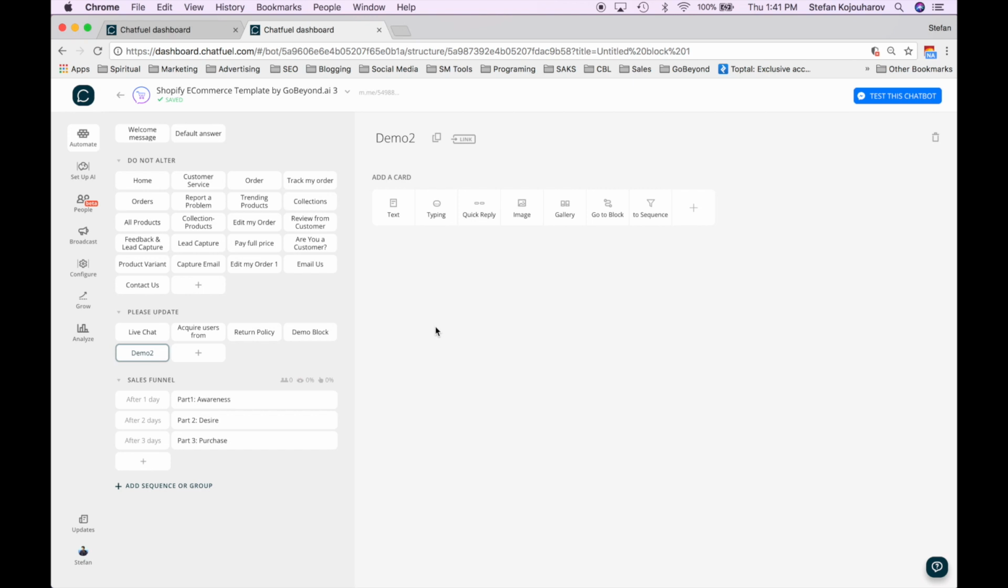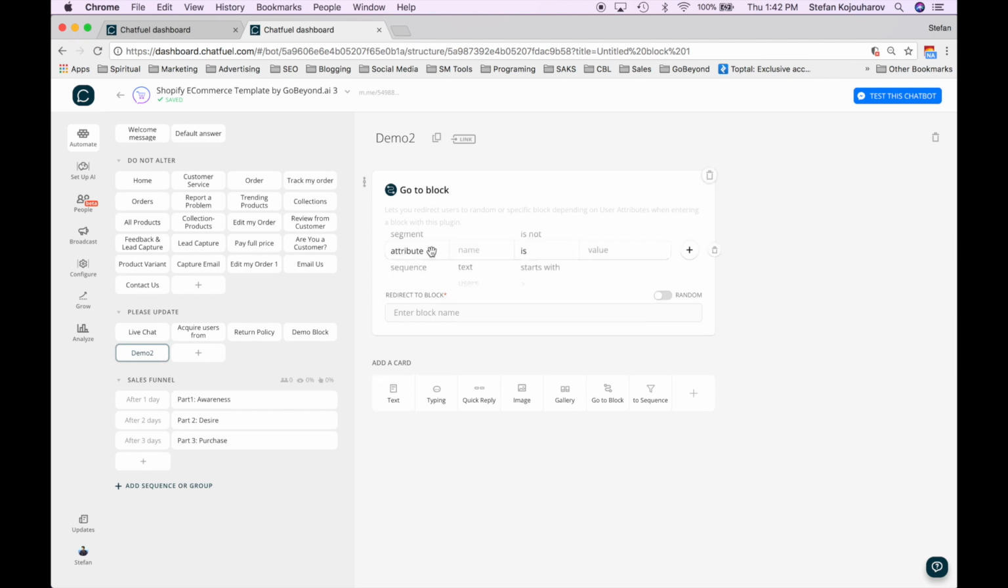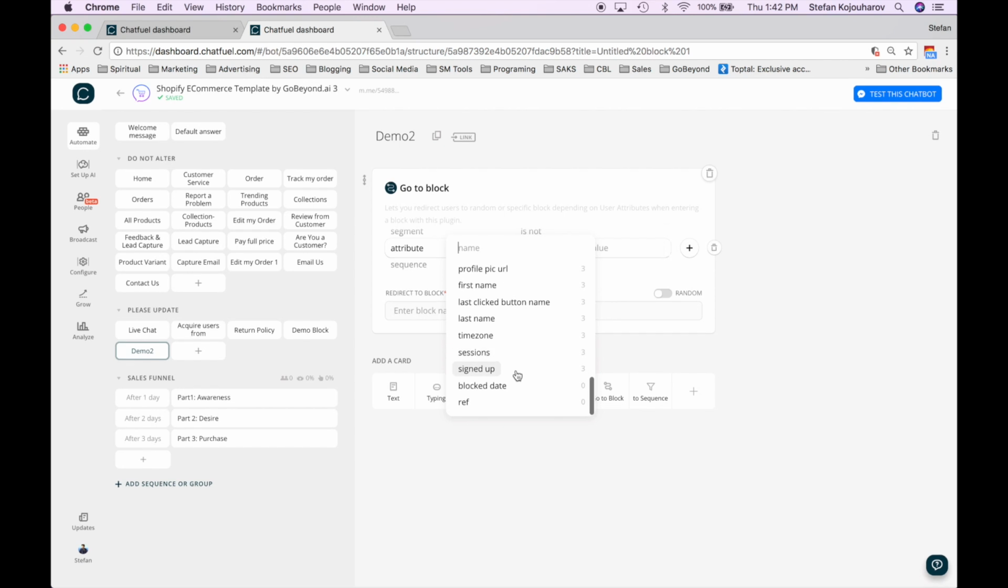Now, let me show you something really cool. What we can do here is use this feature. It's called Go To Block. What Go To Block does is that it's essentially a filter that allows us to send a part of our audience one way and another part another way. Now, the best way to use this sort of filter is by using either attributes or segments. So an attribute might be someone's name, what kind of user they are, and you can see these are the pre-programmed user attributes that we already have in the bot.